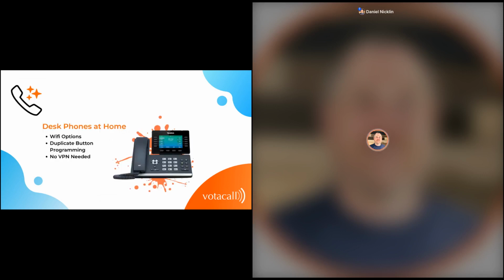And so let's talk about desk phones at home. Many of you will have heard during this demo my phone ringing next to me. That was my extension I was using for testing. That is a home phone. It is Wi-Fi capable, so it is not actually connected to my network directly. It's on my Wi-Fi. So again, you can work in any room.